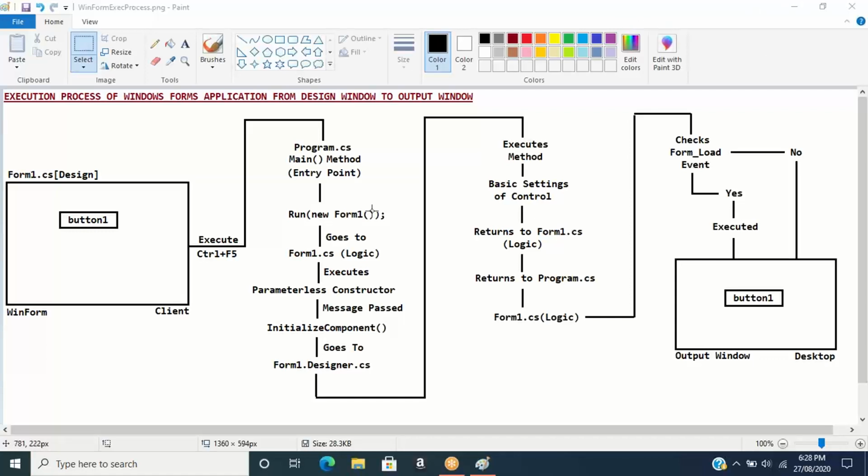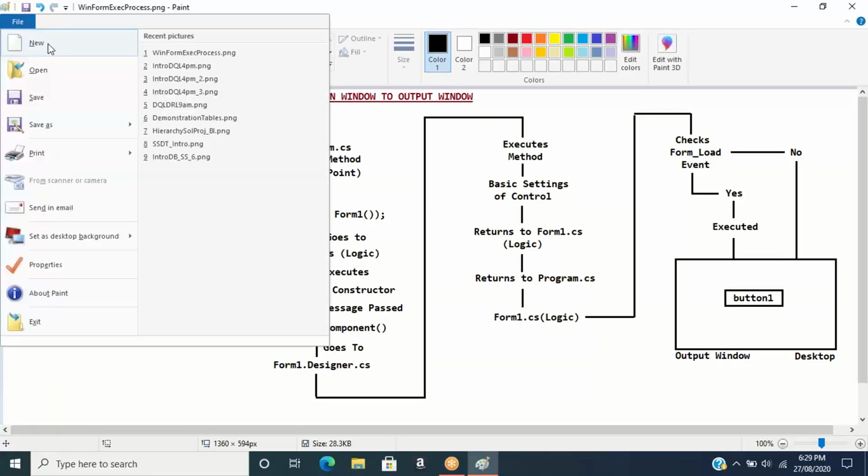Yeah, this is the execution process of Windows Forms application. Even after writing code, if you trace your program step by step, then you can experience all these things that it undergoes to produce the output window. That's it. Now we will go to the next part.